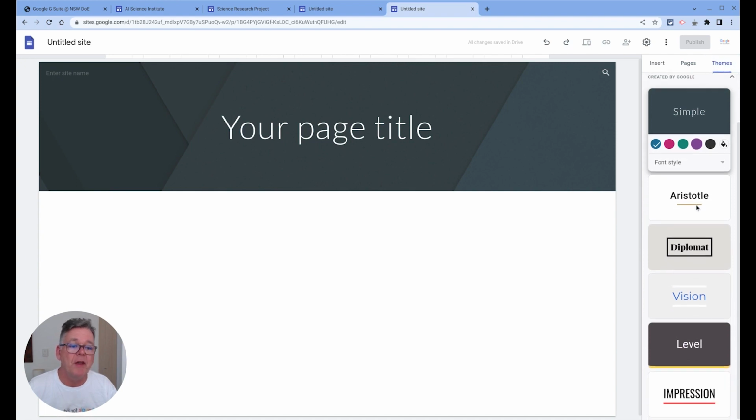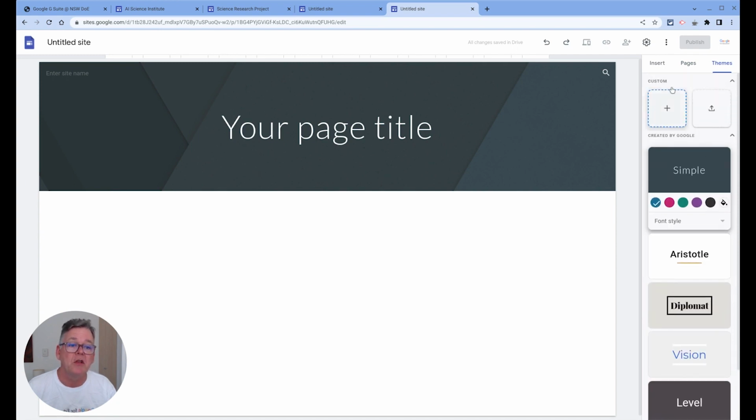And by default, there are only a small handful. There are 6 different themes, but you can also use this custom button up here to create your own themes. We may not go into that in depth right now, but just be aware that that exists if you want to have a play with it.